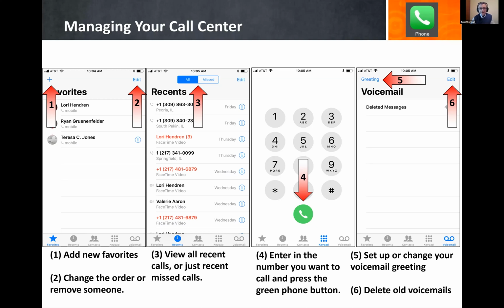A lot of times I have this spam risk or numbers that I've looked down and said, I know that's a telemarketer. So you can actually go in there, and with the edit button, you can hit edit, and red dots come next to each one of those phone numbers. And you can literally hit a red dot. It'll ask you if you want to delete it. Press on the delete and that will go away. So it's a great way of being able to clean up your recent phone numbers off of your phone.